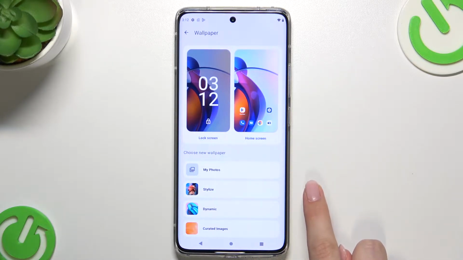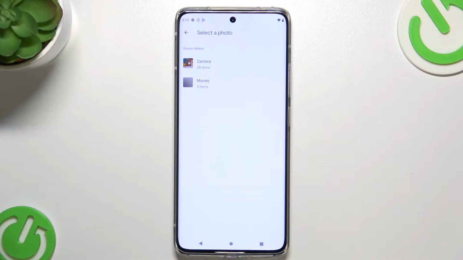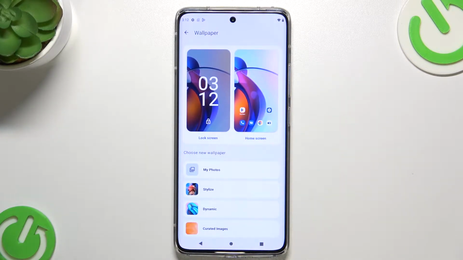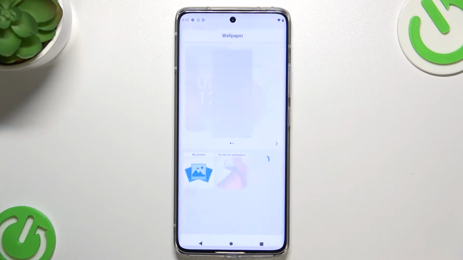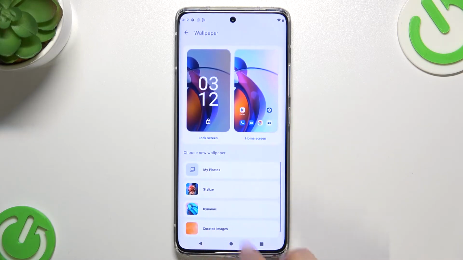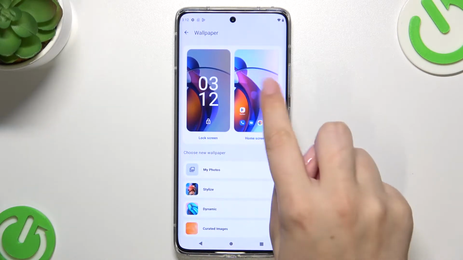We can pick this option, which simply means that after tapping on that we will be transferred to the gallery again, but we will be able to pick a particular picture and stylize it, customize it. Here we've got some dynamic ones, so they are animated, and here we've got the curated images, and we will enter the same section as tapping on the home screen simply.